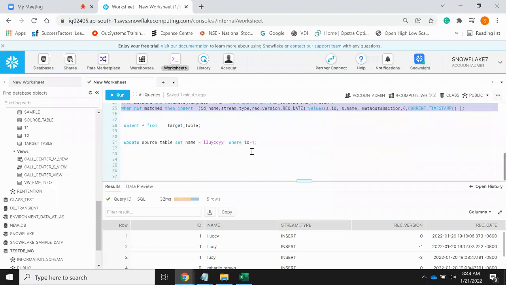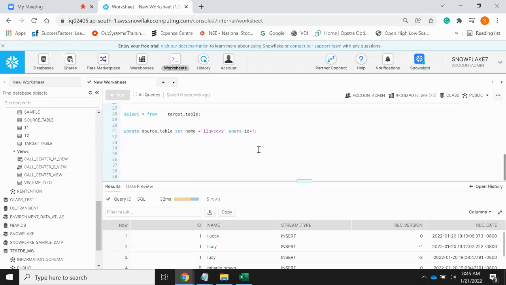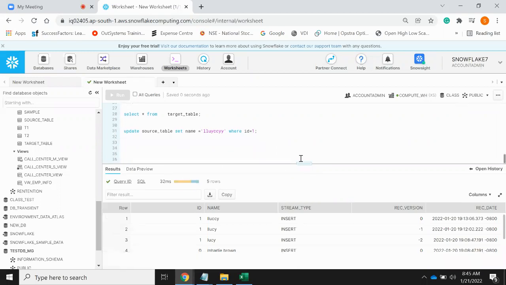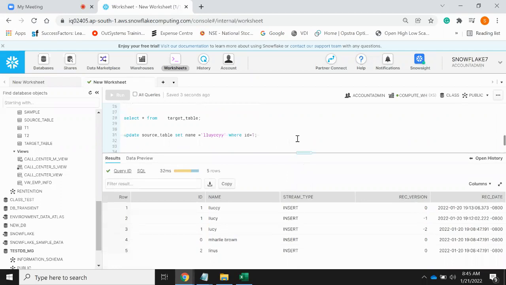Oh, okay. So every time there is a change in the source table, the stream will capture it, and you have to do a merge immediately. Exactly. So how do you put all these things together? I mean, what triggers the merge action right after? I will show you that now. Okay, we will see that.